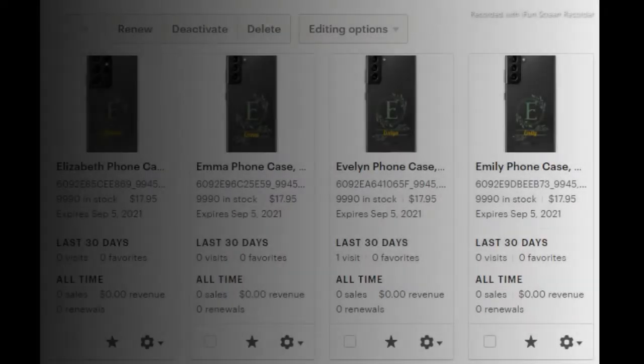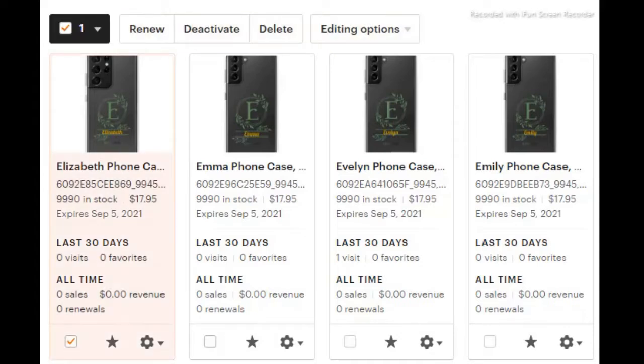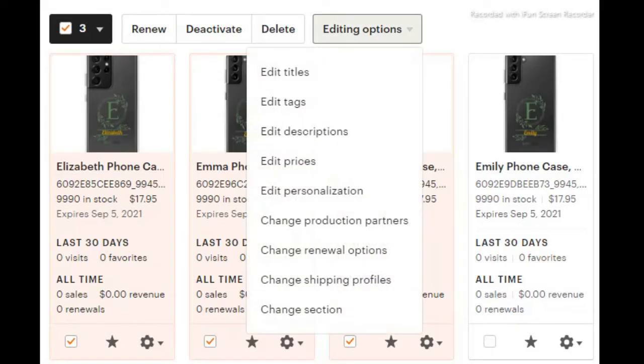So the first step you'll need to take is to select which products you want to make your mass change to. So here we can do, let's say, in this particular case, this one. And as we select all three of these items, we can go up here to the editing options. From here I can actually edit the titles. So if you want to change the titles on all three of these products at the same time, you can do them here. You can also edit the tags.